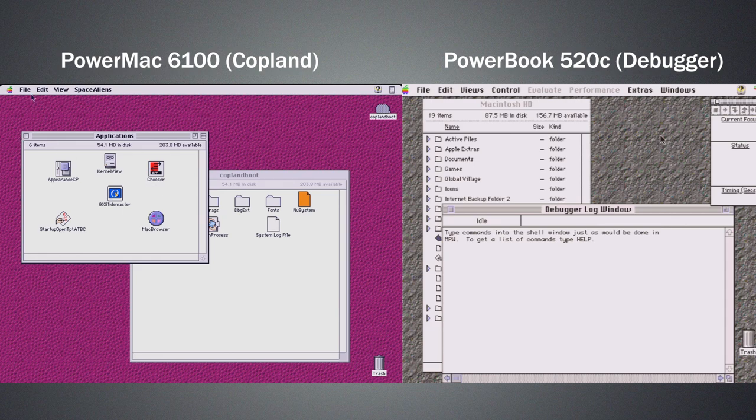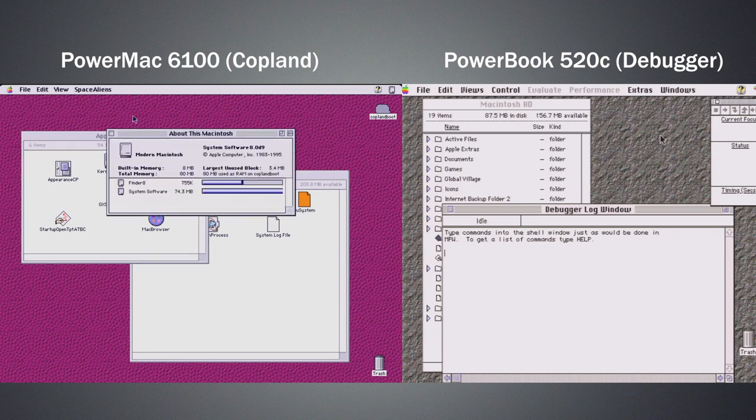But let's take a look at some of the other things here. Under the Apple menu, we actually have an About This Macintosh box. This is missing in Copland D11. But this is interesting. It says we are running a modern Macintosh. It says we're running 8.0 D9. Now, for some reason, it says my built-in memory is 8 megabytes and the total memory is 80. And I guess it's using virtual memory on my Copland volume.